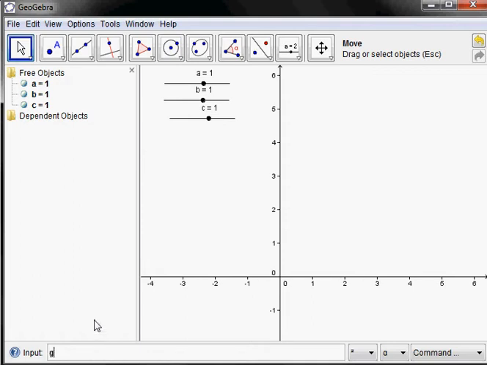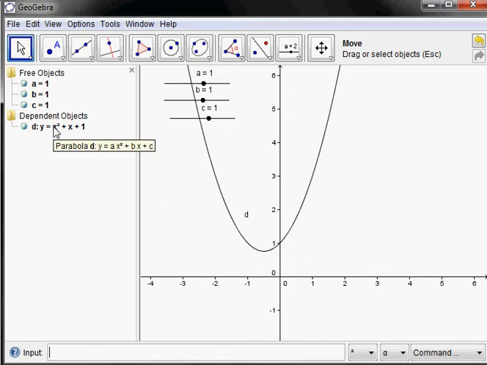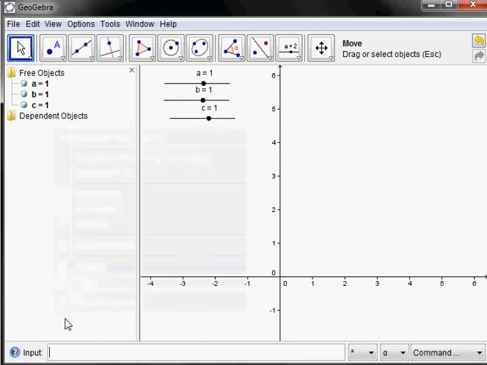You can manually name it, like if I wanted to call it g of x, I could do that: g of x equals a times x squared plus b times x plus c. Or you could even call it y equals a times x squared plus b times x plus c, if you would rather have it in that form. So one more time, I'm just going to go with f of x this time. f of x equals a times x squared plus b times x plus c.